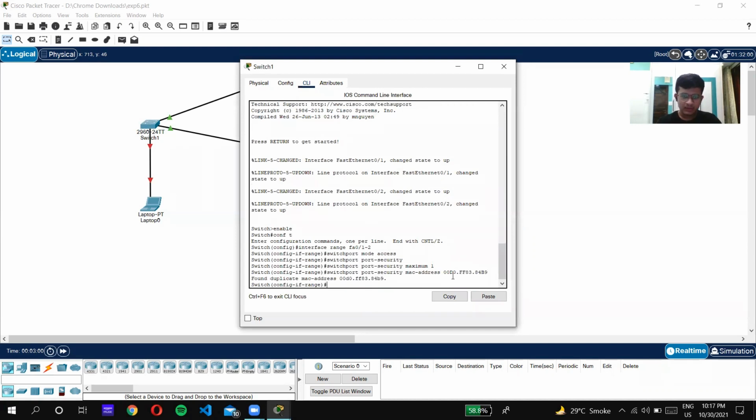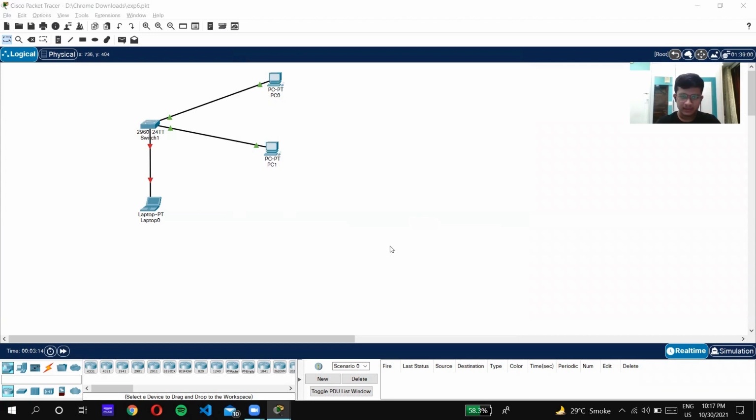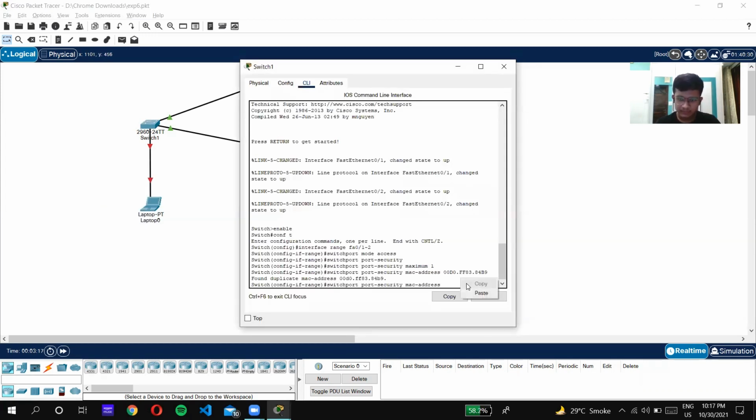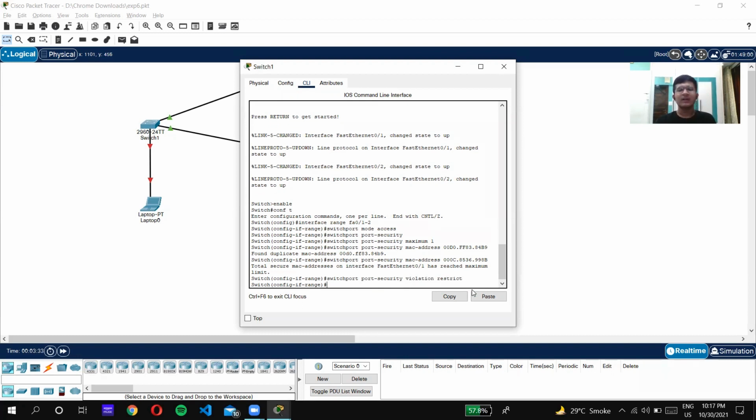Again, this time we will add the MAC address of the second PC. As you can see, this is PC1 and this is the MAC address for this one. Let's copy it, and let's paste it here. After this, we'll go to the next command. This is the important command, in which we write switchport port-security violation restrict. And we are done with this.